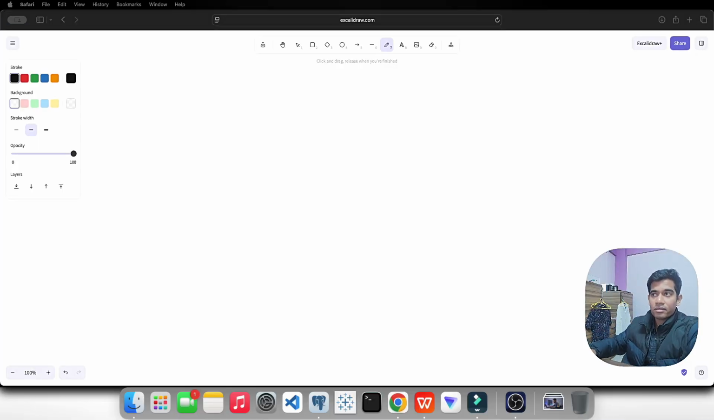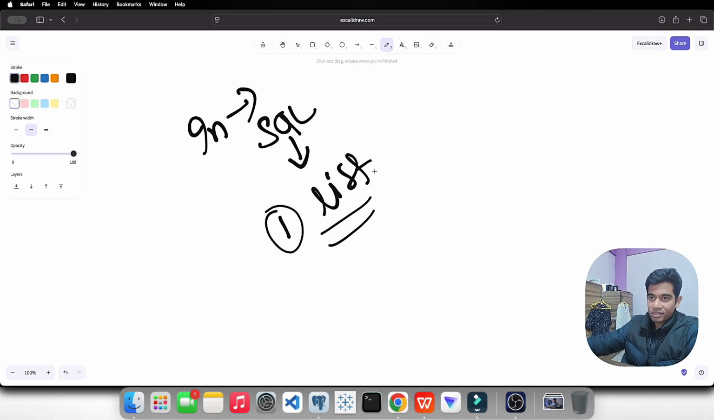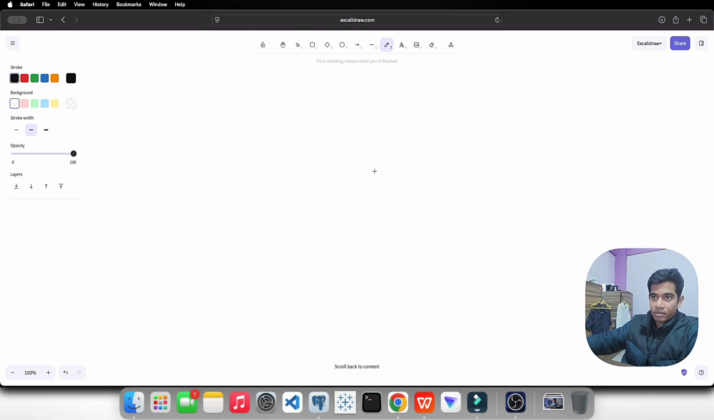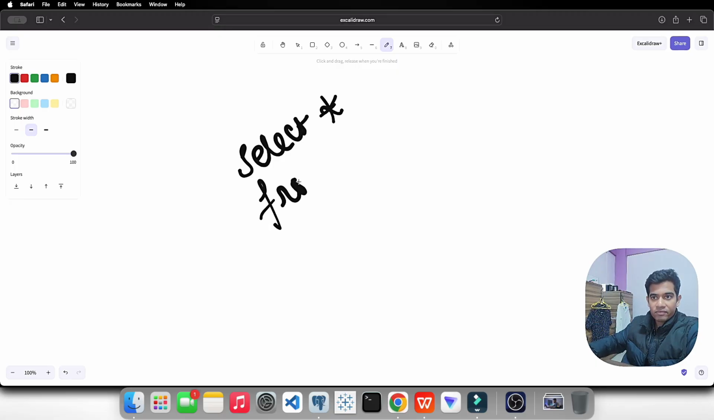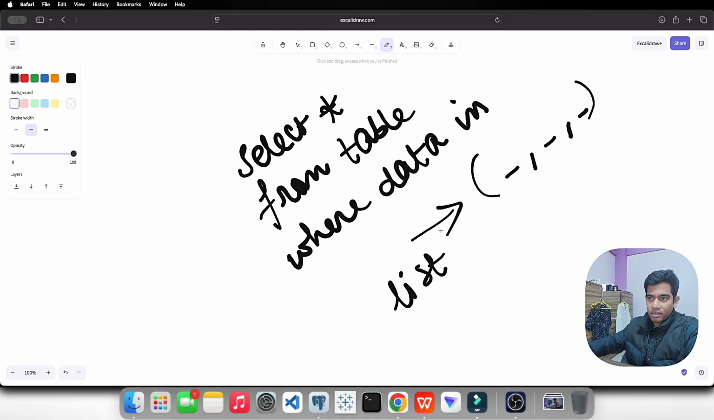In SQL, you can use the IN function in two ways. First, with a list. How do we use IN with a list? Let me write that here. It is like: select everything from the table name where data in this list. Okay, so this is a list in a SQL query.